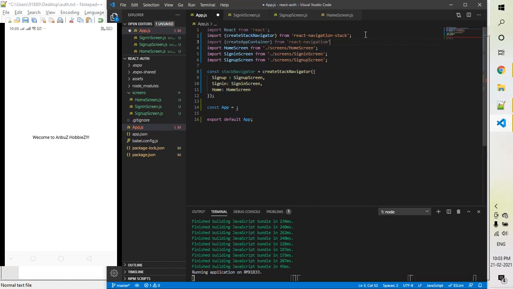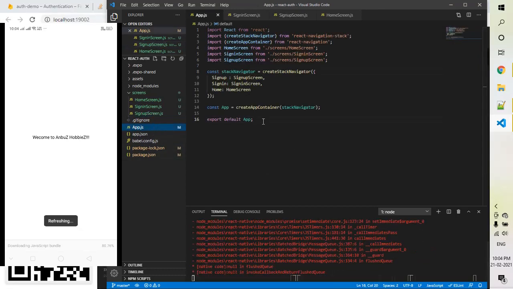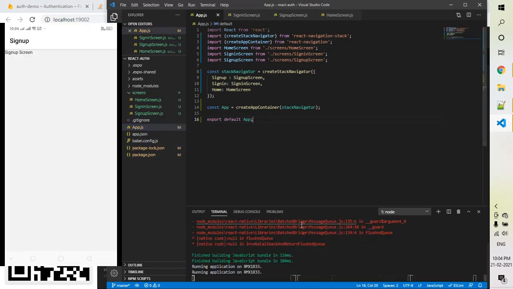Okay, so that's it. So I'm going to use this particular method, by which I'm going to use the stack navigator and create the app container, and I'm just going to export this app. Okay, I'm just saving it, and if you save it, the application should refresh in our physical form. So let's see, it's downloading JavaScript. Okay, that's working.